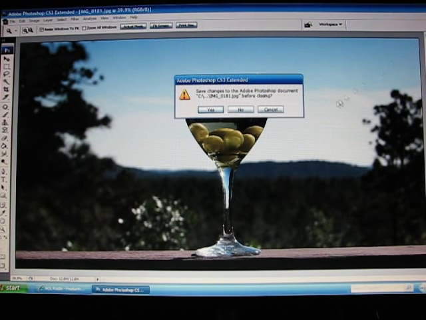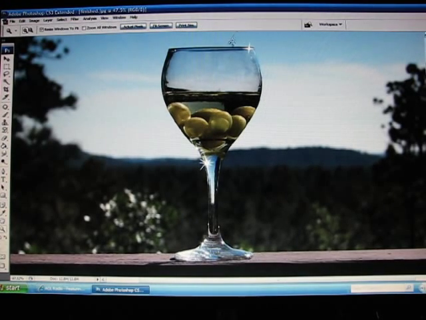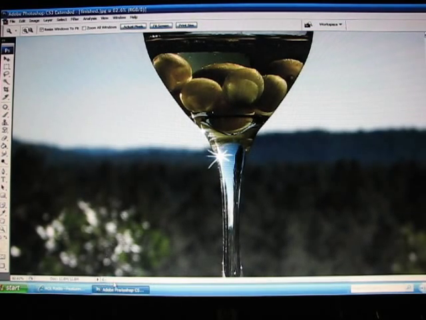So when it's all said and done, I have an image here that I've done that on, and emphasized the nice reflection. Top, bottom, and all around.